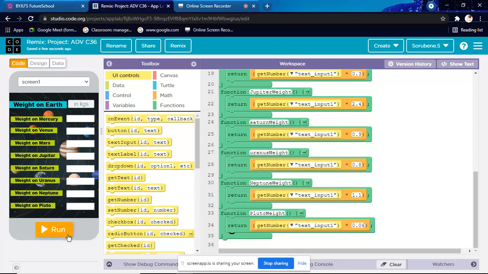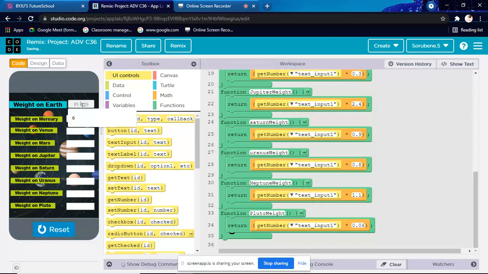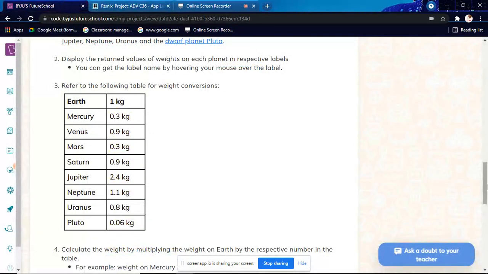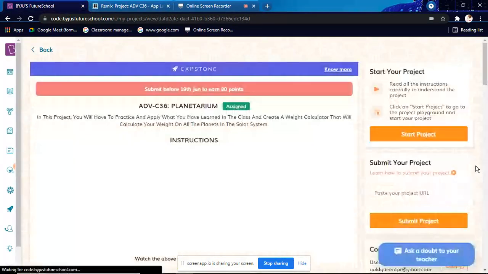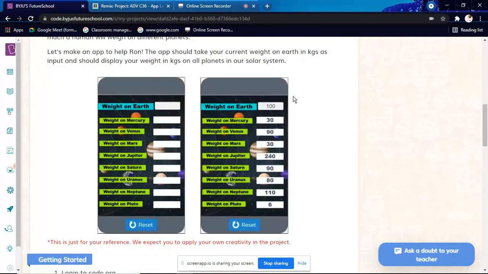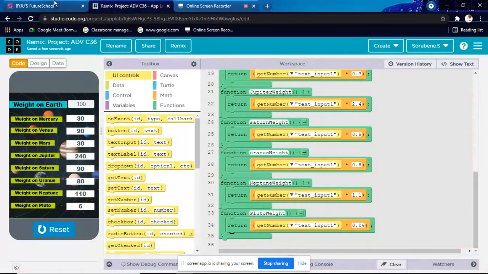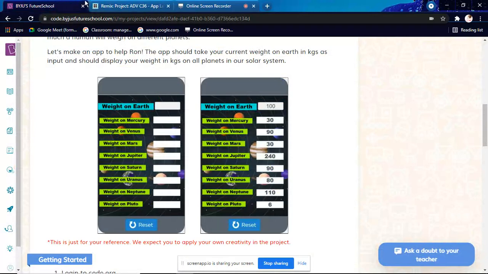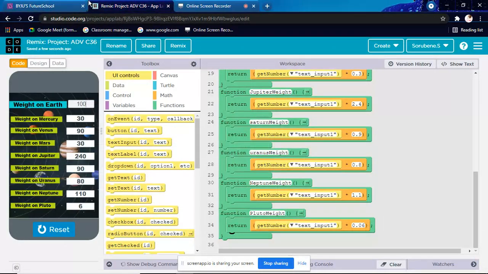Then let's test the app. I'm going to put 100. Let's check, guys. 30, 90, 30. Okay. Yeah, it's correct guys, it's working. So we have completed this. Put in your weight and check it out.